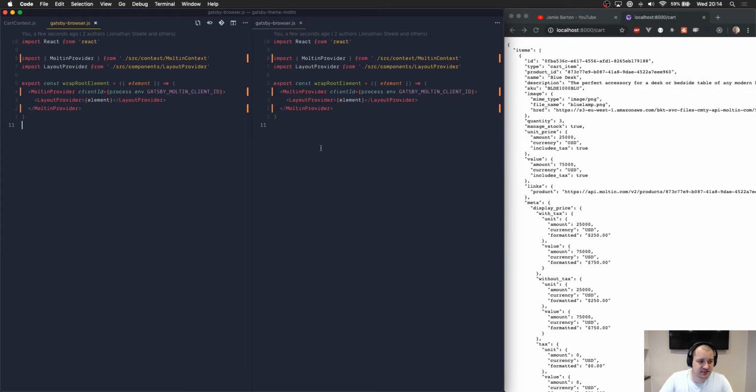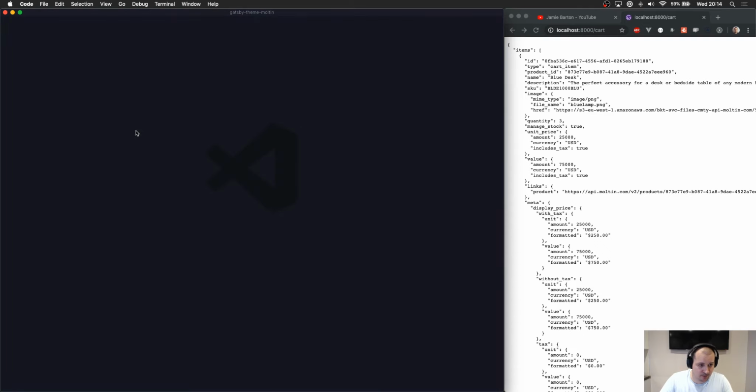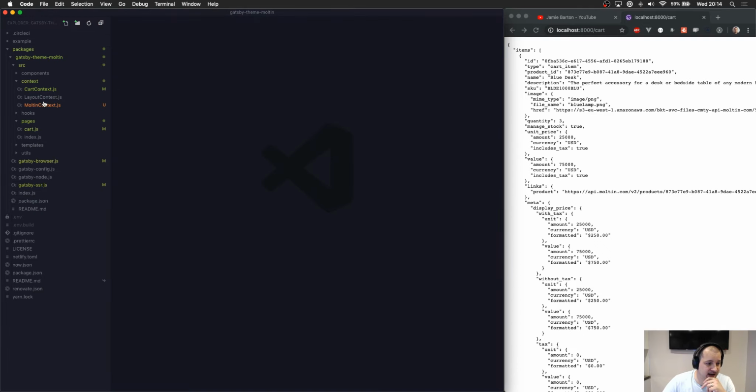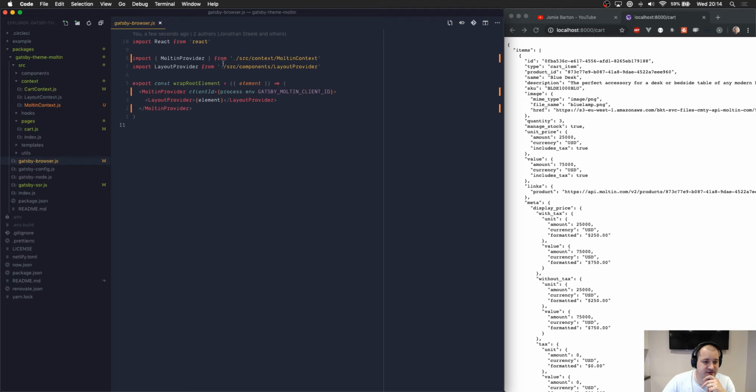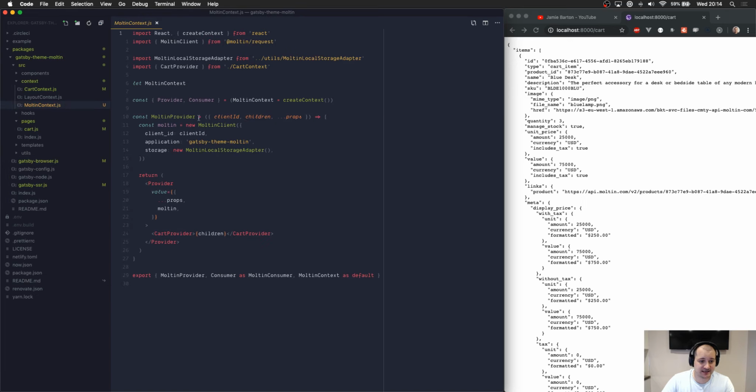So yeah, let's just kind of take a recap of what's going on and what we did here. So we have the Gatsby browser file, which imports the molten provider. The molten provider is responsible for initializing a new molten instance from the client SDK. And this just passes it down via the provider and makes it available to us via context. So we pass along this molten instance here. So everything that we can do here.